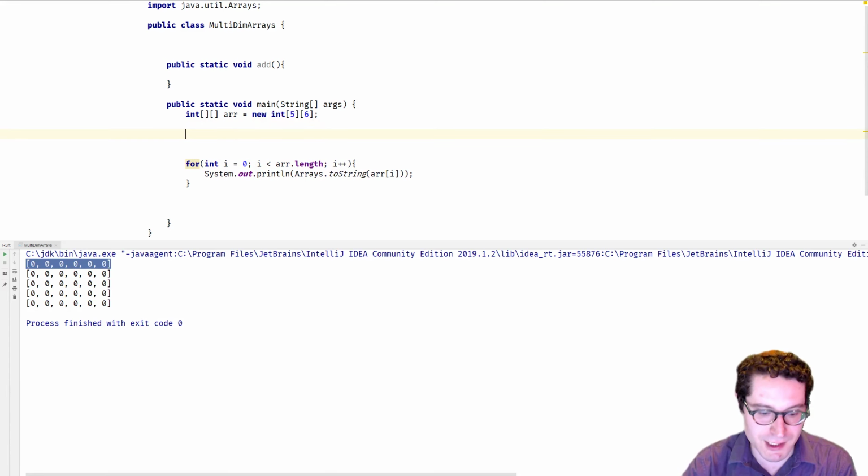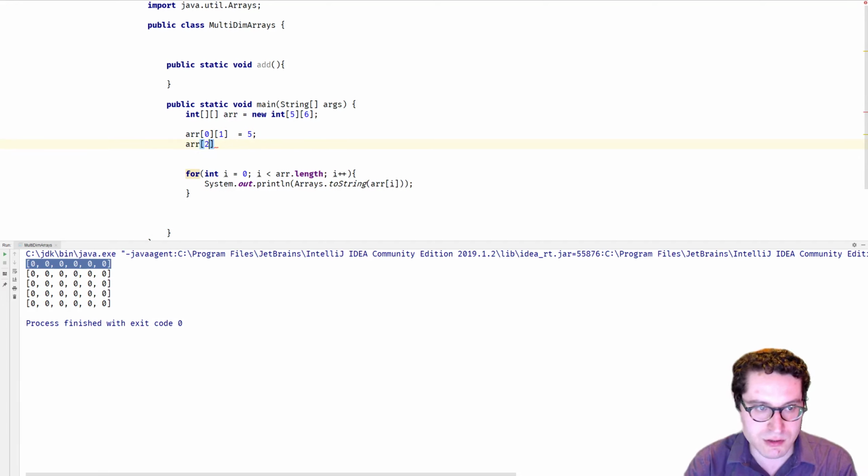So let's go ahead and populate it a bit. Maybe we'll say index 0, so row 0, column 1 is equal to 5. Row 2, column 4 is equal to, let's go with single digit numbers to keep it nice and evenly spaced. Row 4 is the maximum row I can get, and column 5 is the maximum column, right? Because it's a 5 by 6, is equal to 9.